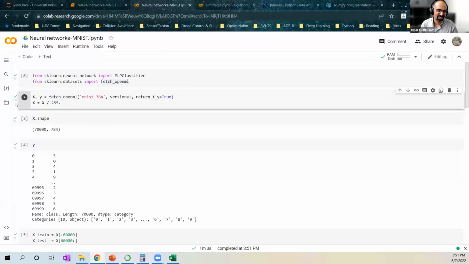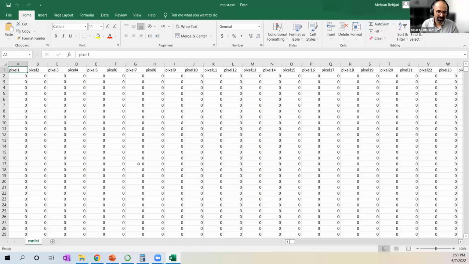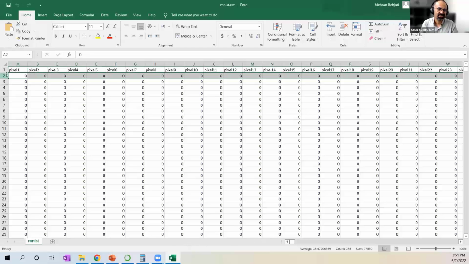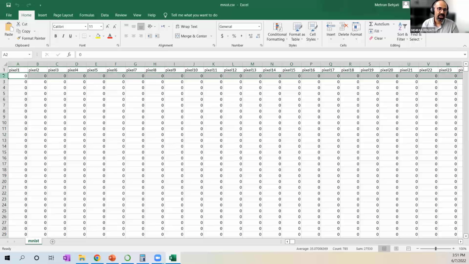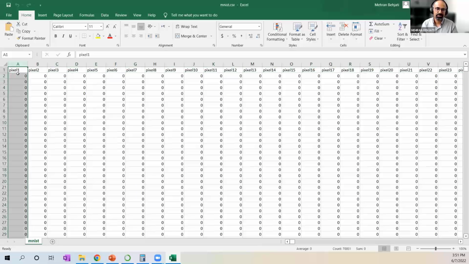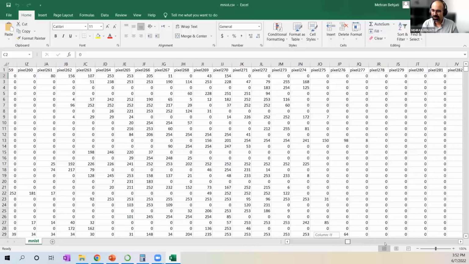So it takes time. Yeah, it's finished. Let me also share with you, I'm still waiting to open the CSV. Okay, as you can see, there are about 70,000 samples of handwritten digits. Each row belongs to one sample, and each column is a corresponding pixel of that sample. 0 is for the black color, so if we move to the right side, we can see the changes, which belong to the gray or maybe white color.